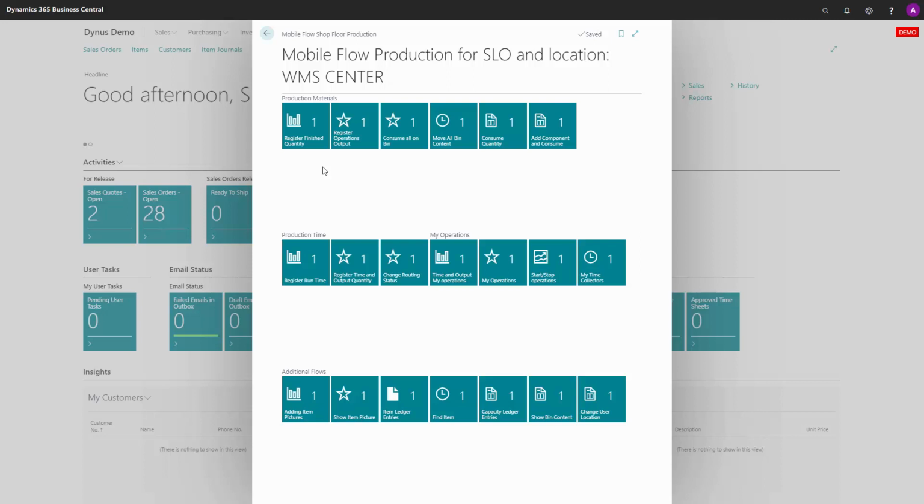And of course, if you run with a lower screen resolution, the tiles will seem bigger and the text also bigger. In the material section, we have everything for consuming material and outputting material. So that's about registering finished quantity, the output quantity on a production order on the last operation, which creates the inventory supply, the item ledger entry.